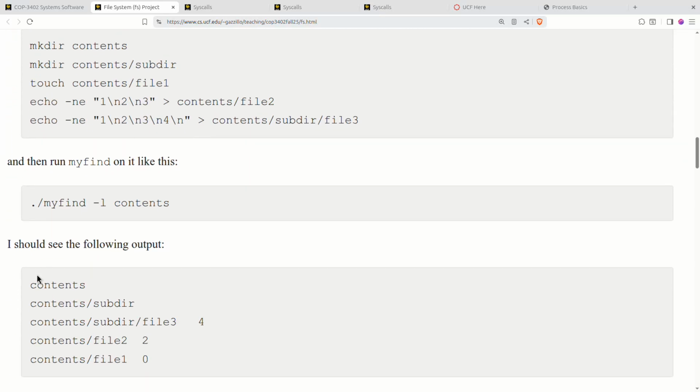Here's an example. I've constructed a file tree that looks like this. It's called contents, and it has one subdirectory. That subdirectory has a file, and contents has two files. If I use the -L option, it will list the number of lines in each file, just for regular files. Directory files are not readable by the user, so you don't have to print anything out for them, but for regular files, print out the number of lines. Questions on this program?